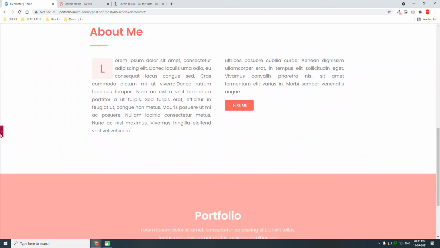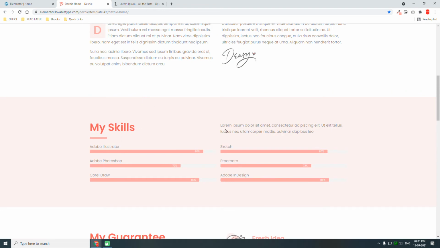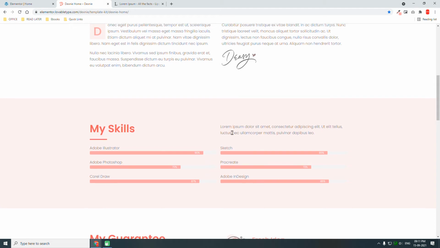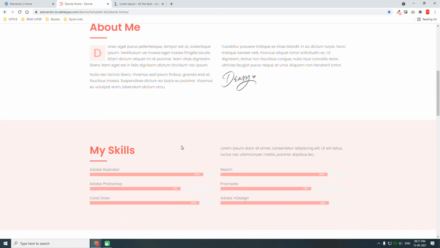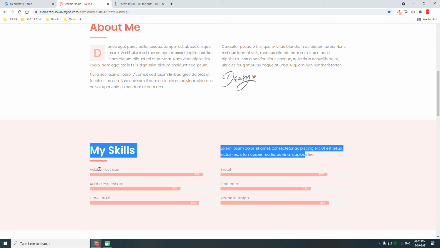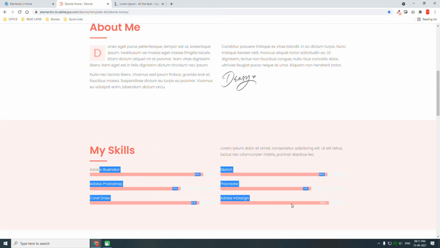Then next is this skills section, my skills section. This also looks the same as the above section, a 2 column section, but it is not a 2 column section, it is a double 2 column section, meaning two column sections. Here this is one section, and here this is another section. So here we have to use 2 separate inner sections.